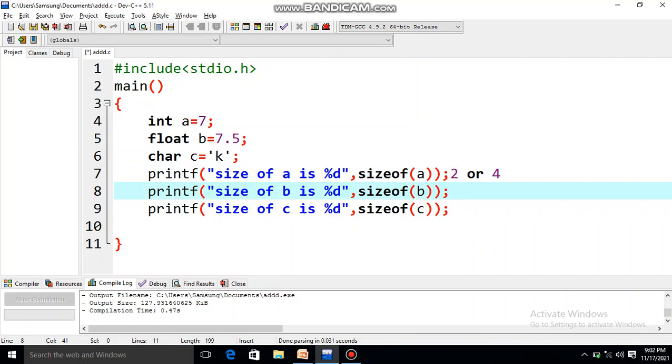Even though b is a float, I am giving it here %d. Why? Because the size occupied by this variable b in memory, that is the size of float. What is the size of float? 4 bytes. Obviously 4 is an integer number, so whatever value it returns is an integer type. That's why I have given it as %d here. So you will get the answer as 4.